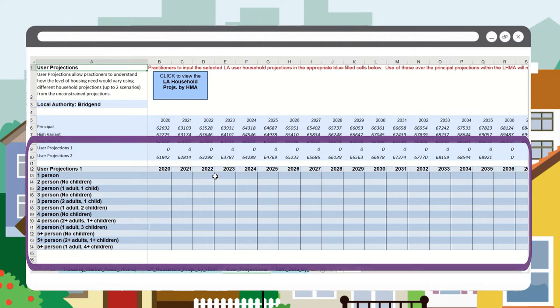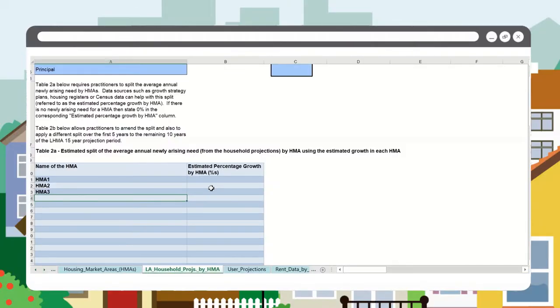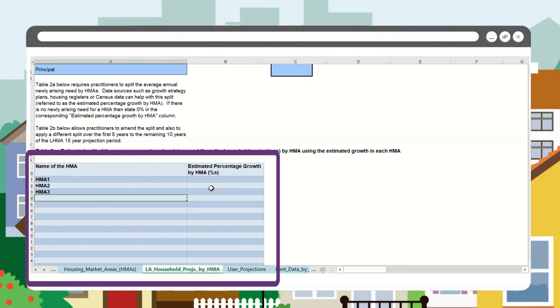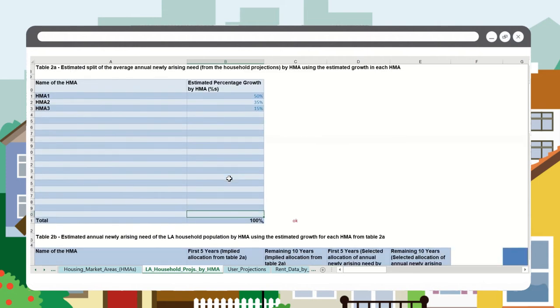This need is taken as the difference in the household projections over the 15-year LHMA period and shared equally over those years. Moving to Table 2A, you will need to decide what percentage of the newly arising need is allocated to each housing market area. You can allocate 0% to a housing market area, but you cannot have a negative percentage. In setting these percentages, you can use data sources such as the census data, the local authority housing register, or the local authority growth strategy plan.